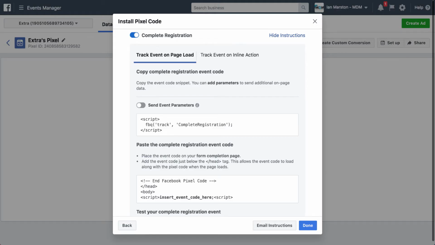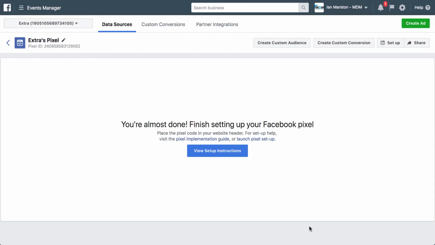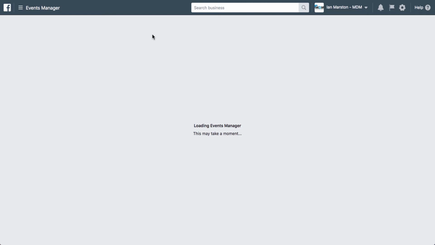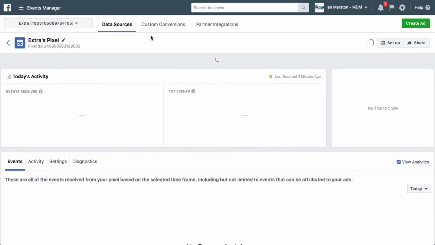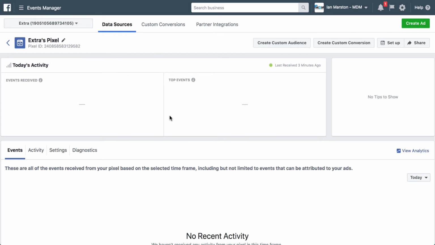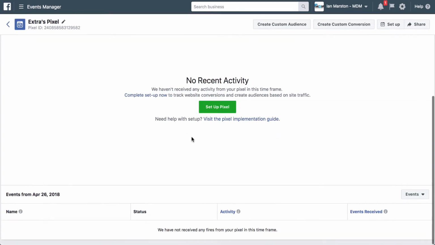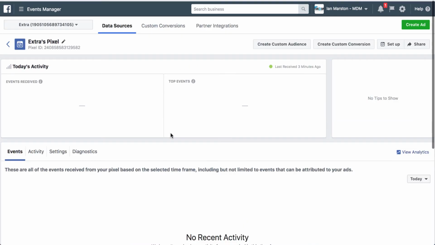Now we're going to go your main pixel code and both the event pixels. Now we're going to go down to the bottom and hit done. And what we want to do is refresh this. We want to just go up to the top and refresh the page. Now, it might have already fired once you've installed it, and you might get a page that looks like this. Now, we don't have any recent activities. It says that we haven't set up a pixel.